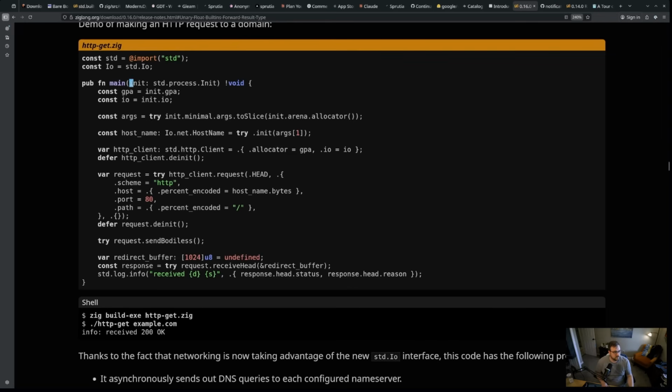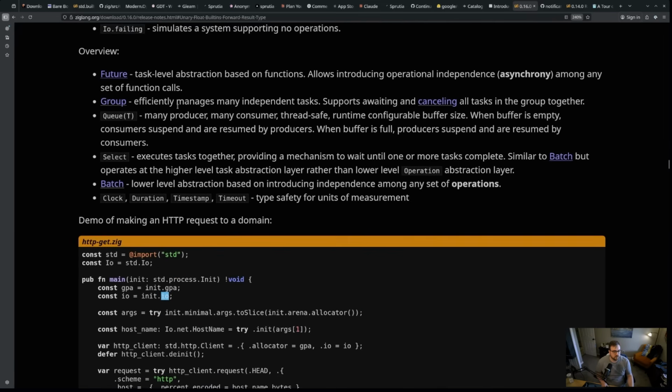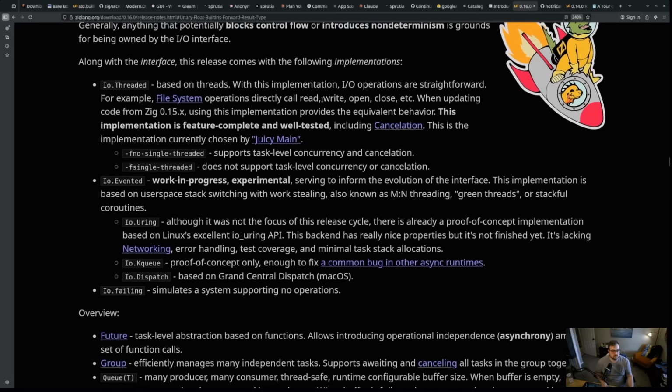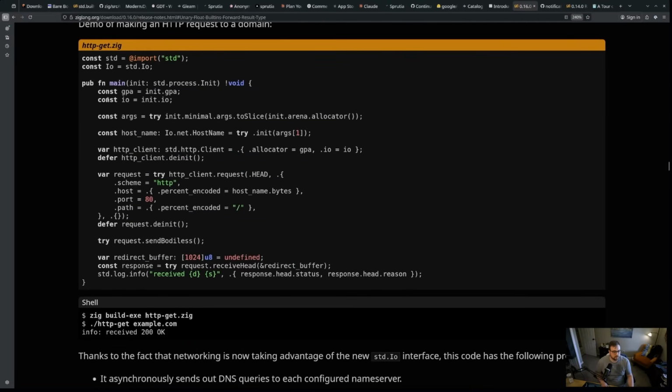So this is Juicy Main, just as a spoiler. So we'll get to that in a minute. But the short and sweet is we have a GPA, we have an IO implementation. If we scroll up here, you can see that Juicy Main is choosing threaded. So we have a threaded implementation by default. We're getting some args. We have a host name that is passed in from our args. We create an HTTP client. We have to pass it an allocator and an IO implementation.